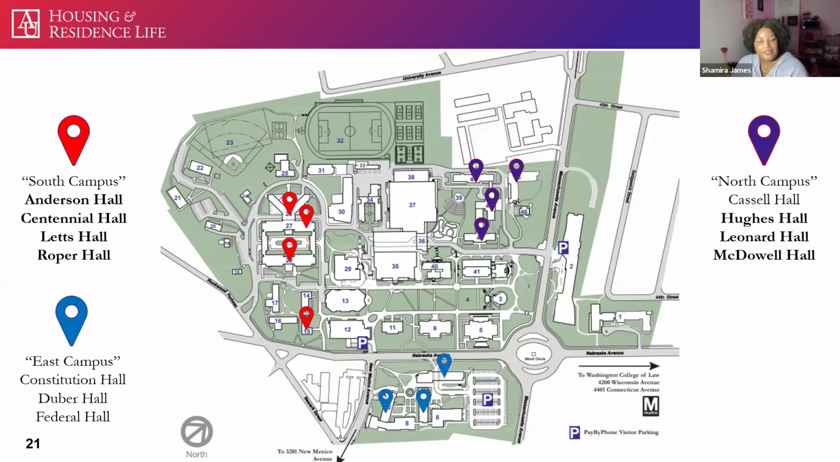You have an option of 3 buildings over there, Leonard, McDowell, and Hughes. Those buildings are also connected, actually. And there's also another building on Northside, Casella Hall, which is, again, not an option for y'all, but it is on that side. And then last but certainly not least, kind of on the other side of campus, we have Nebraska Hall and Frequency Apartments. Again, those are for our upper division students.